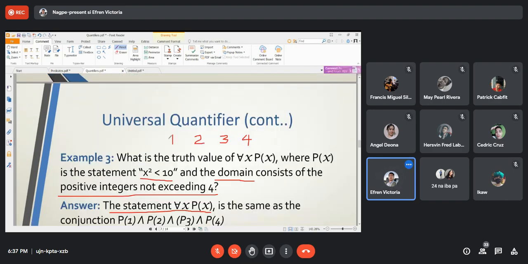Okay, so, ngayon, P(1), so 1 squared less than 10. So 1 squared is 1, less than 10, true. So P(2), so 2 squared is equal to 4, less than 10, true pa din. P(3). So 3 squared less than 10. So true pa din kasi 3 squared is 9, less than 10, true.